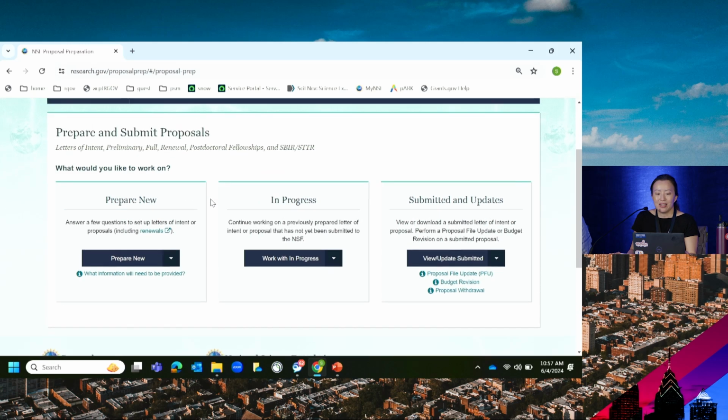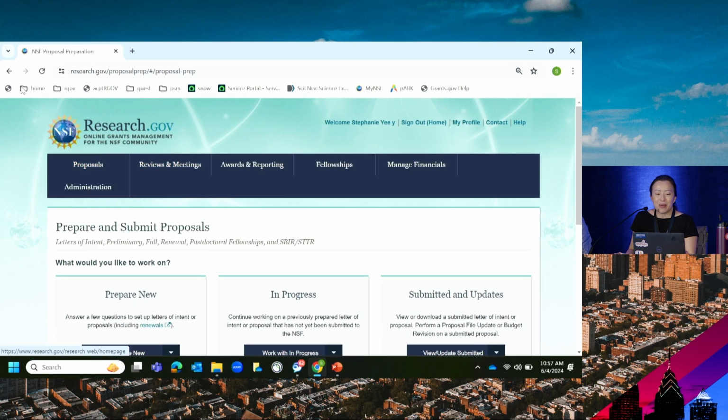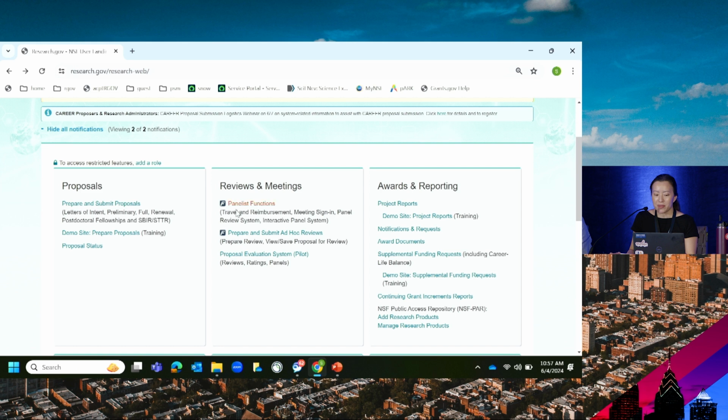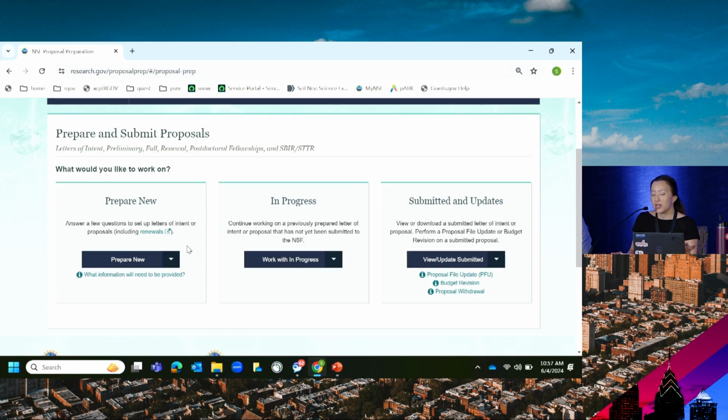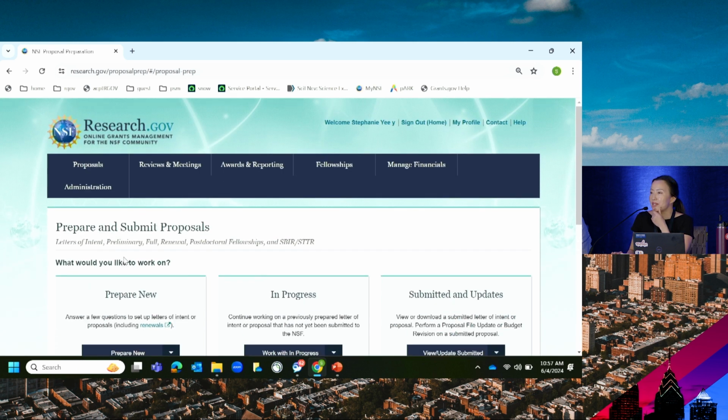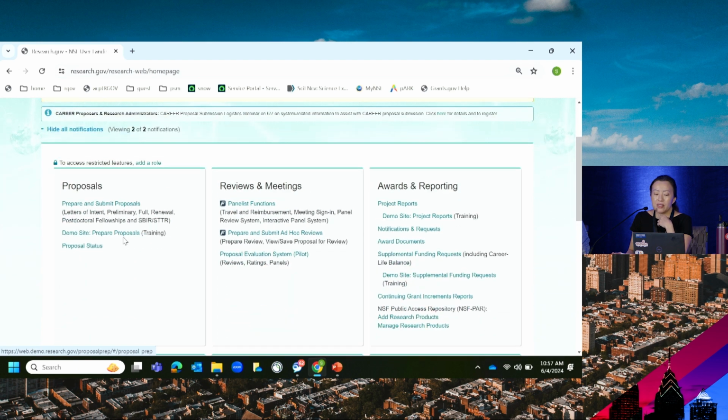All right. So actually, let me go back. I clicked on prepare proposal. I don't want to prepare one. I'm going to show you the demo site. So everyone has access to the demo site. You don't need a PI role. You need a PI role to be able to create a proposal. You will know this because if you go here, the button will be grayed out. You're like, oh no, I can't create a proposal. That is because you don't have a PI role for your organization. I'm going to stick with the demonstration site because that is open to everyone.